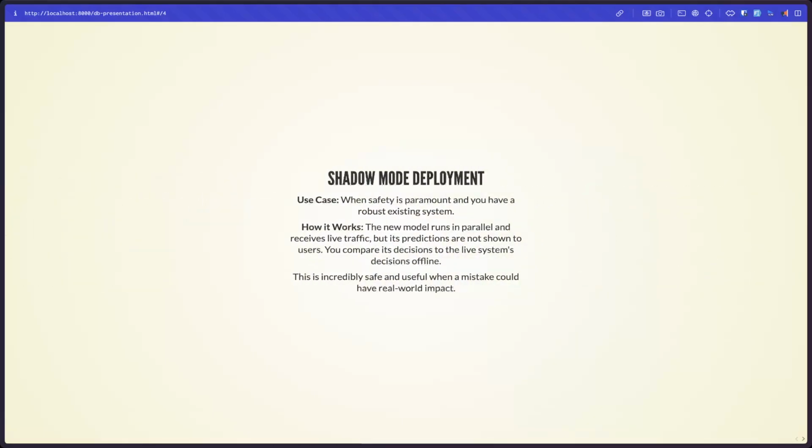Shadow mode, this is your go-to when safety is absolutely top priority. So you get real production traffic, but its outputs are hidden from the user. You just log its predictions and compare them to the current system, and it will be super safe as you are validating a new model for something high stakes like fraud detection or maybe some medical diagnosis.